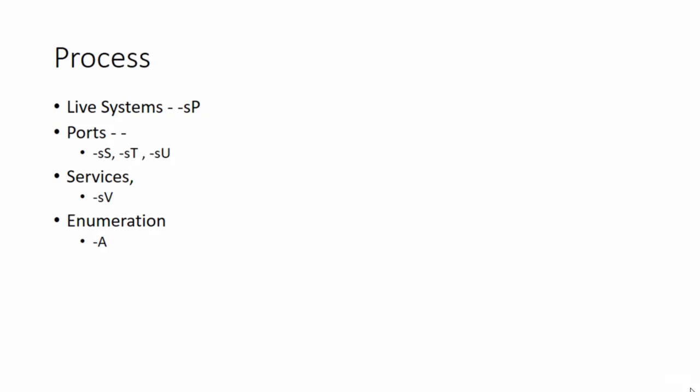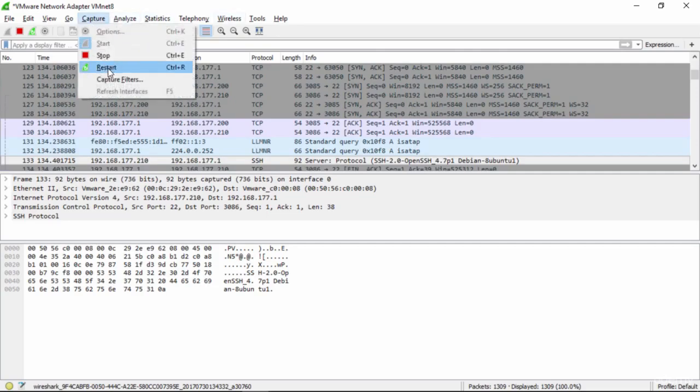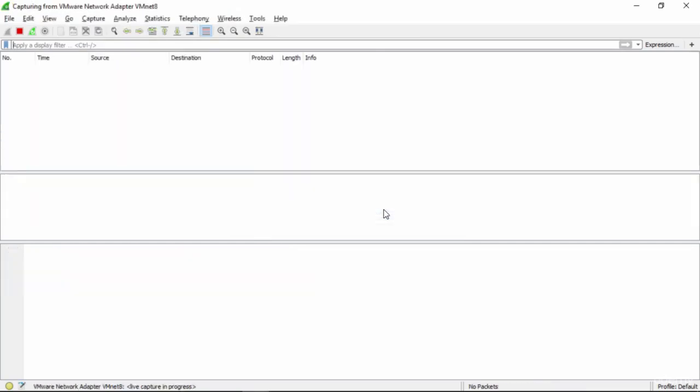So let's take a look at Nmap when we use this -A enumeration scan and what it looks like in Wireshark. So the first thing we're going to do is go into Wireshark and reset our display. It's always a good idea to reset your packet captures when you're testing this so you get to see how it works on a clean slate. So we'll do that now. Always clear any filters you have left over and click on capture, restart. Now we've got a clean slate other than the normal Windows noise traffic.